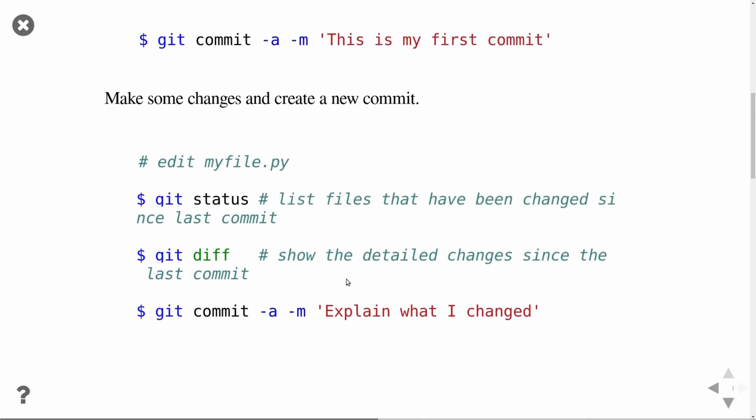You can use git status to always get an overview of which files have been changed. So let's say we edit our script here, then we type in git status, and it will tell us, okay, myfile.change has some changes that haven't been committed yet. We can look at these changes by typing in git diff. And then once we're happy with them, I can create a new version with the same command as before. So git commit -a -m, and then add some text that explains what has been changed.